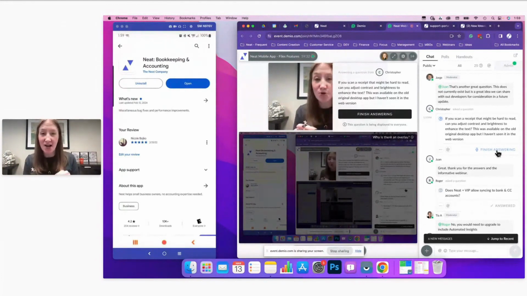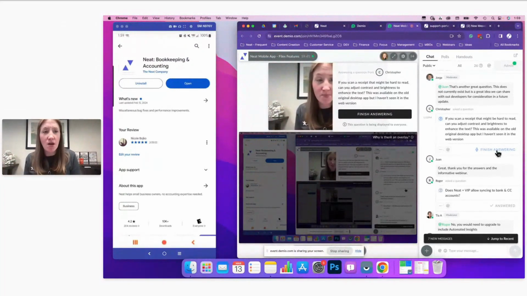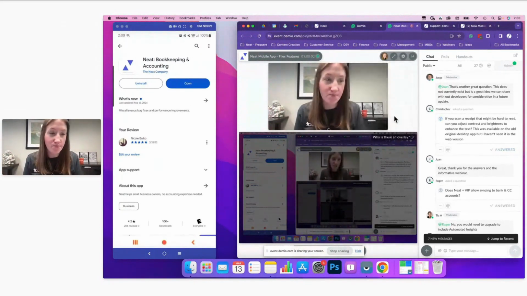But at this point in time, you can't adjust the brightness or the contrast once the file has been captured and uploaded to Neat. You could only really make adjustments at the point of capture, at the point of scan. If you're using the Neat scan utility, you do have some ability to skew your file and obviously rotate and crop your file within the Neat scan utility, but the options are a little limited compared to our older desktop application.